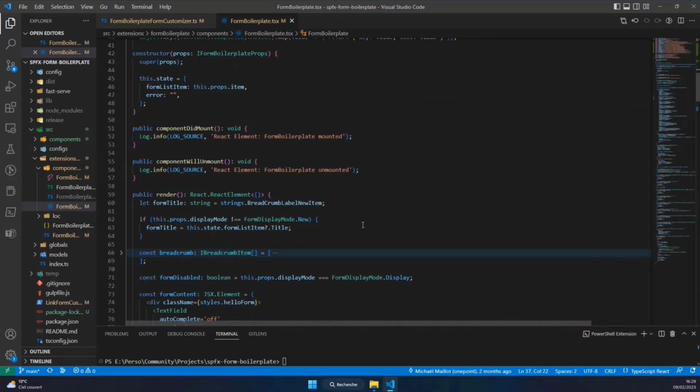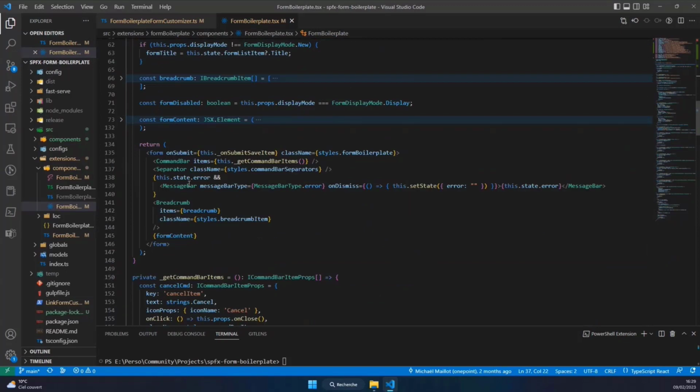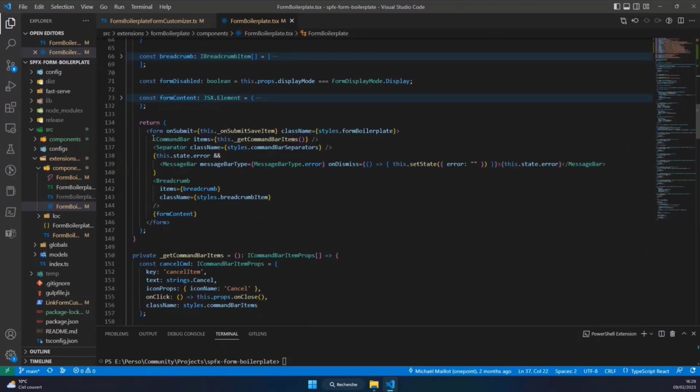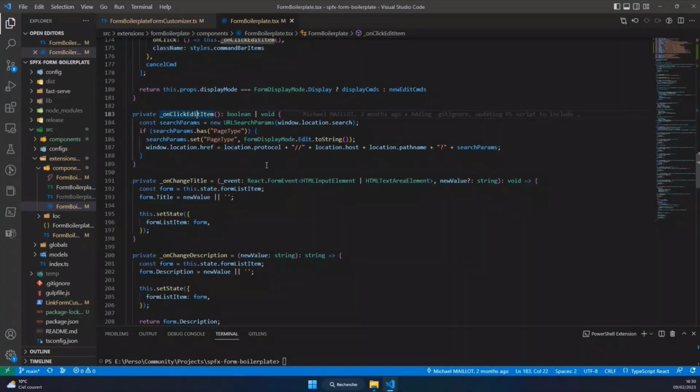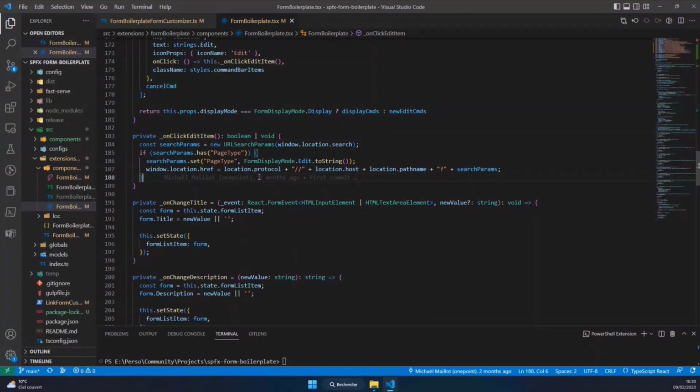So in this component, there are interesting things to show. We have the command bar, the separator, the message bar, and the breadcrumb, which are available for display to keep consistency with the SharePoint Online user interface. We also have the on-click edit item method, which goes from display state to edit state by just changing the query parameter page type. And I don't think there is a method provided by the form customizer context to easily let us go from one display to another. So we go through the URL search params.